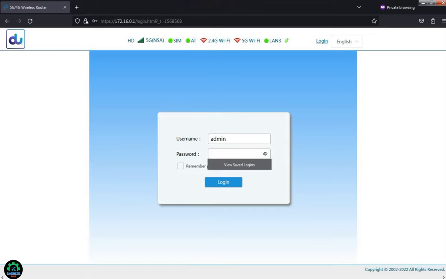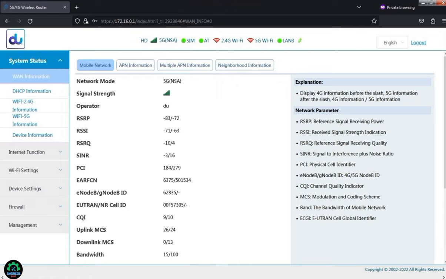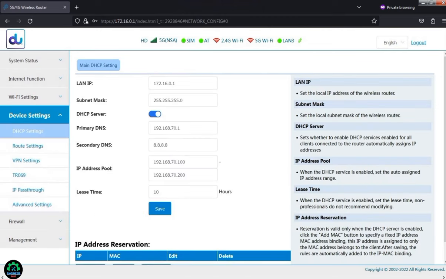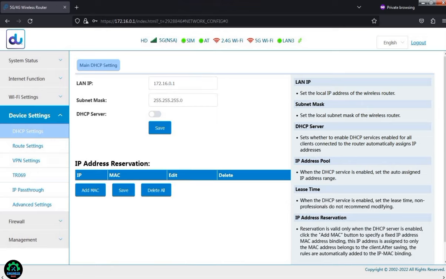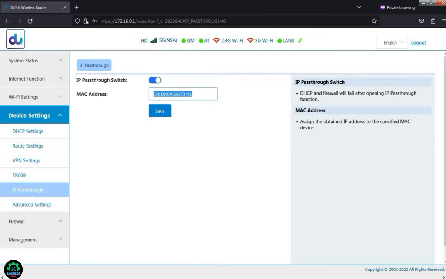First, log into your ZLT X28 5G router's admin account. Now click on Device Settings option. Now disable the DHCP server. Enable IP pass-through mode and enter the MAC address of your own router.